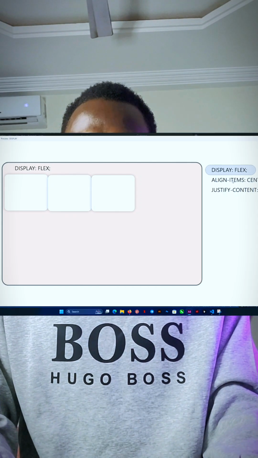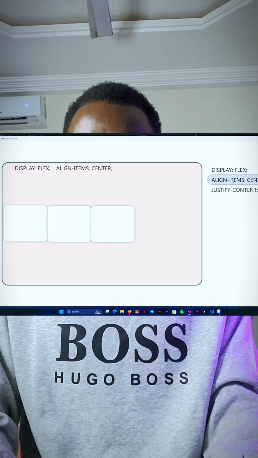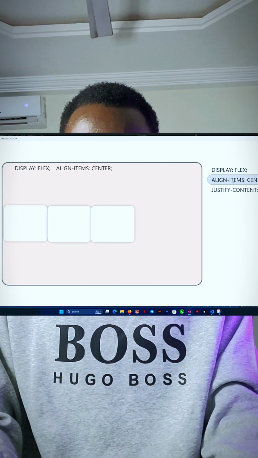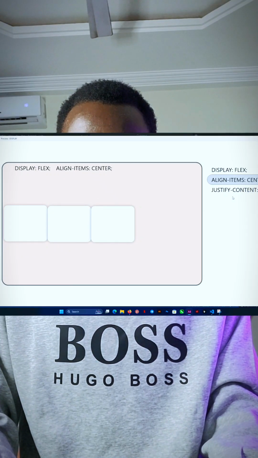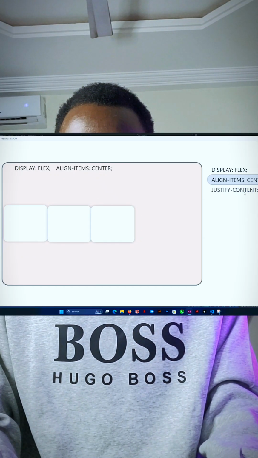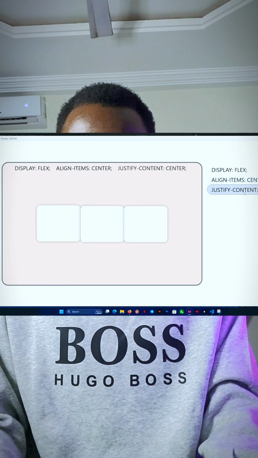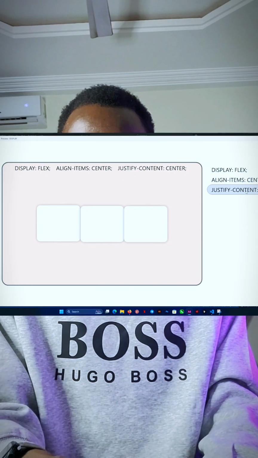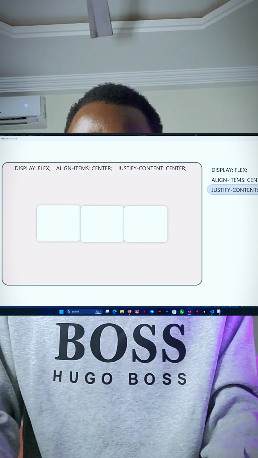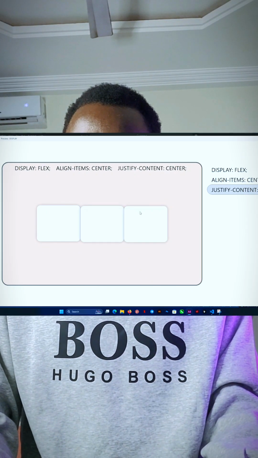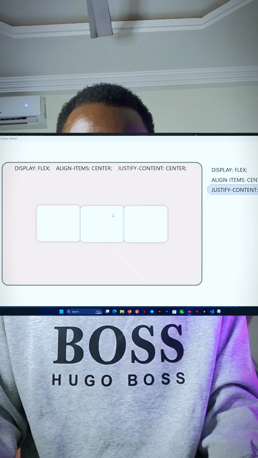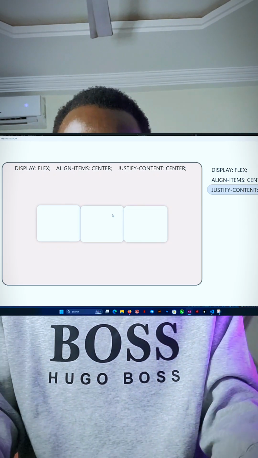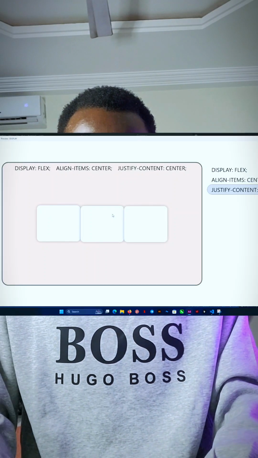When you add align items center, it will bring your items to the center, but not the absolute center. But when you want it at the absolute center, then you add justify content center, and then it will push everything to the center for you. So these 3 properties are what will help your arrangement position itself where you want it to be. So take note of that.